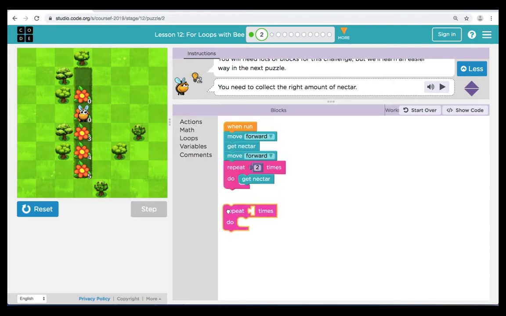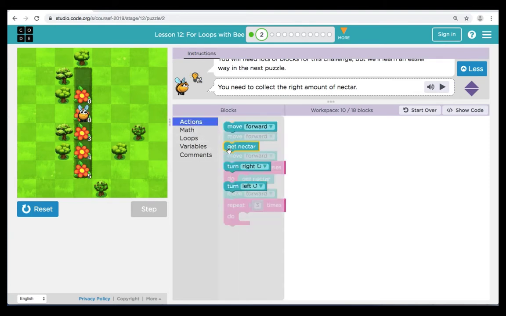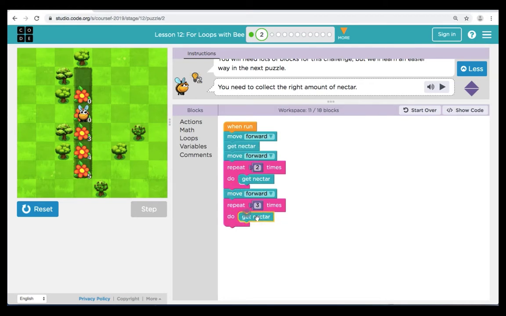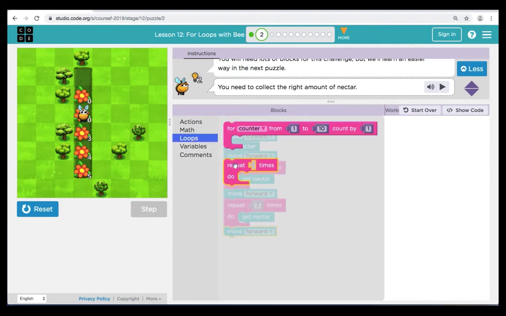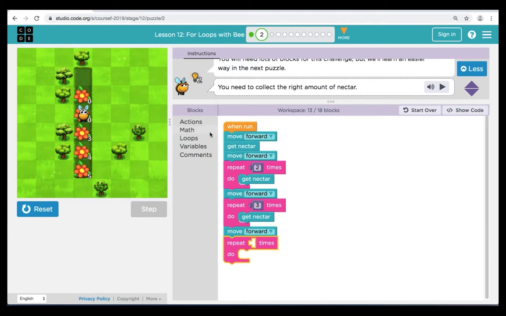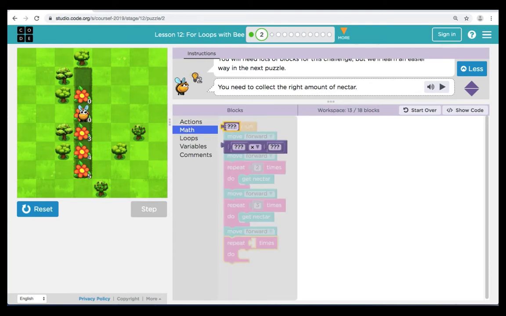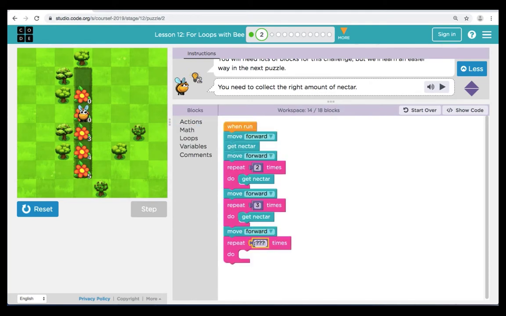Let's bring over another repeat and place it after a move forward. Inside of this loop, we're going to set a repeat equal to 3. You should start to see a pattern. We're going to keep building our code, creating another loop. What should we set this repeat loop to? If you see the pattern, you should set it to 4.